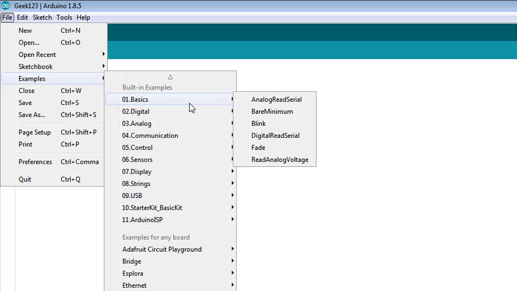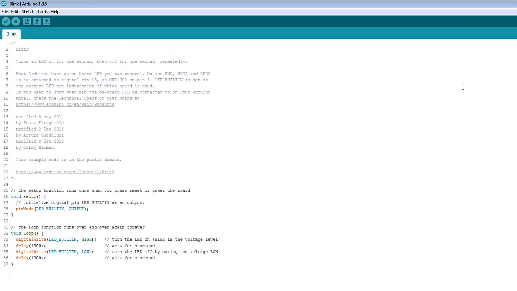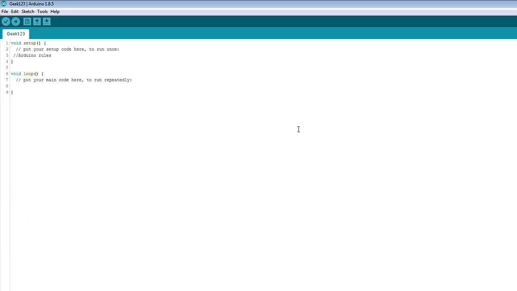I suggest that you guys install the IDE if you haven't already, and then open some of these up and take a look at some of the code. Like here we have the Blink, and we see a bunch of comments and some other things you may not understand yet, but eventually you will. So that's it for now.